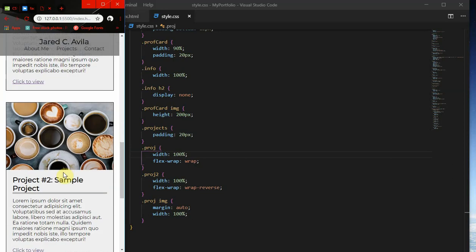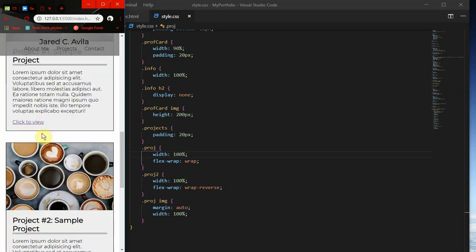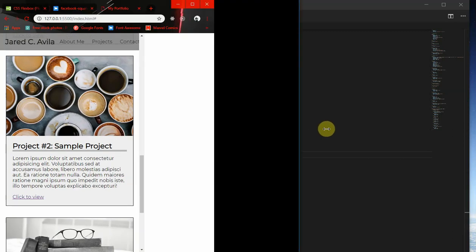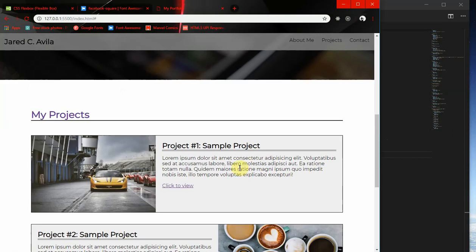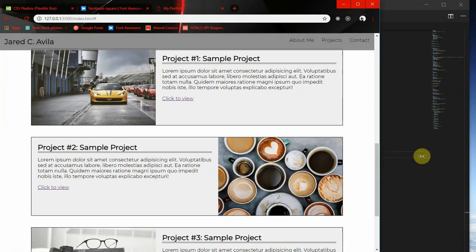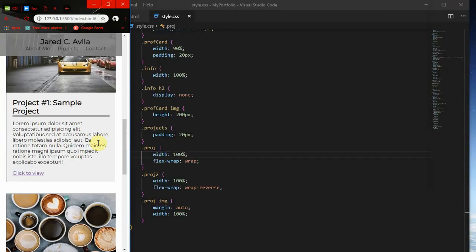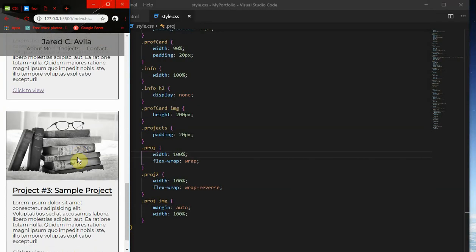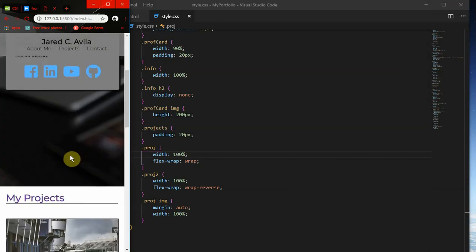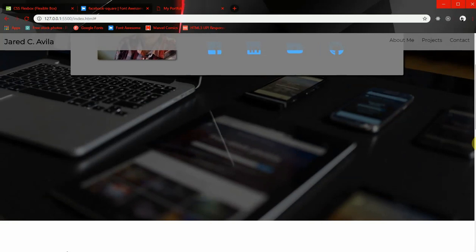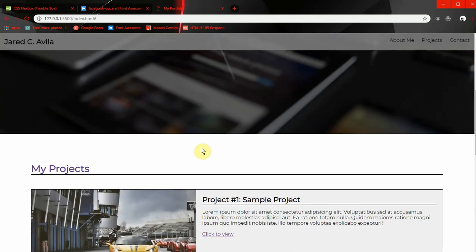Okay, so now you can see that the image is on top just like all the other ones, because this one is getting reverse wrapped, and then when you pull it out, it goes right back to the way that we set it up, so it's the only one that's inverted. But then when you go to cell phone view, it lines up just like the other ones. So great, now we've got a fully responsive project section as well. We're getting there. We've only got 2 sections left and they're relatively easy, so let's move right along.